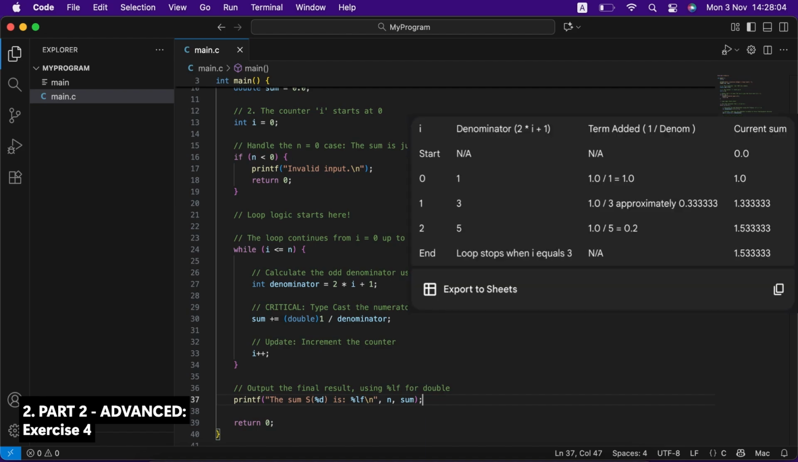4. Logic trace, example. n equals 2. Let's trace the loop execution for the input n equals 2. For the input n equals 2, the final result is 1.533333.